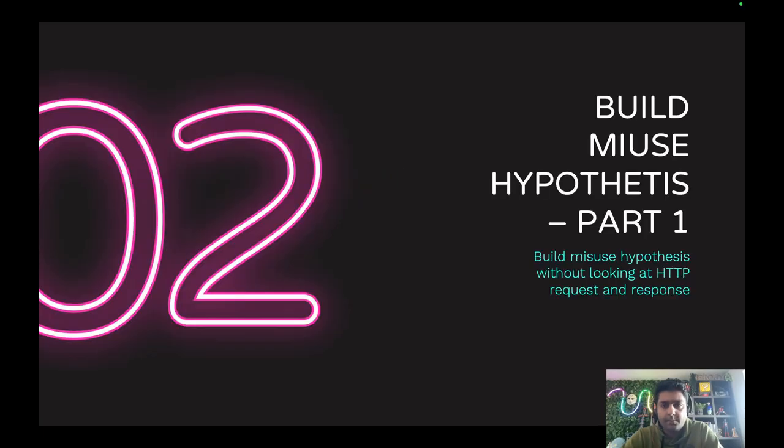Okay, so now let's go to step two, build the hypothesis. Misuse hypotheses are nothing but the test cases. How would you try to reverse the logic or break the logic of a normal flow? The step three is the same thing, but in step two we are doing it without looking at the HTTP request and response.